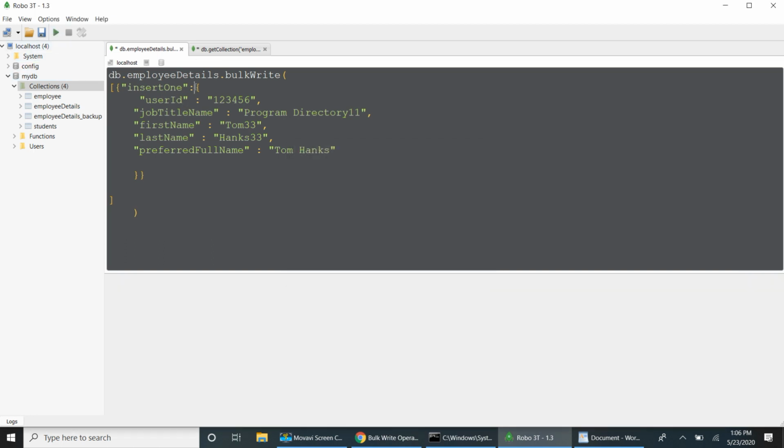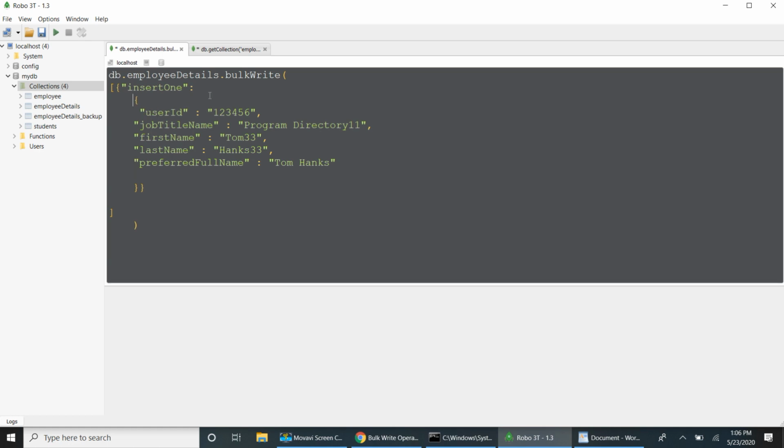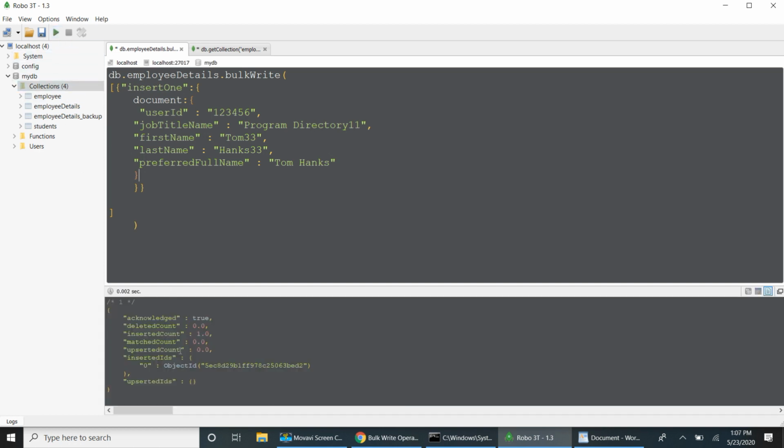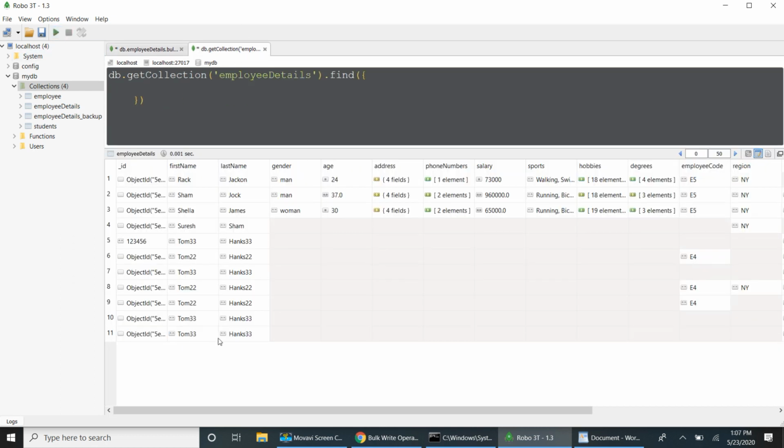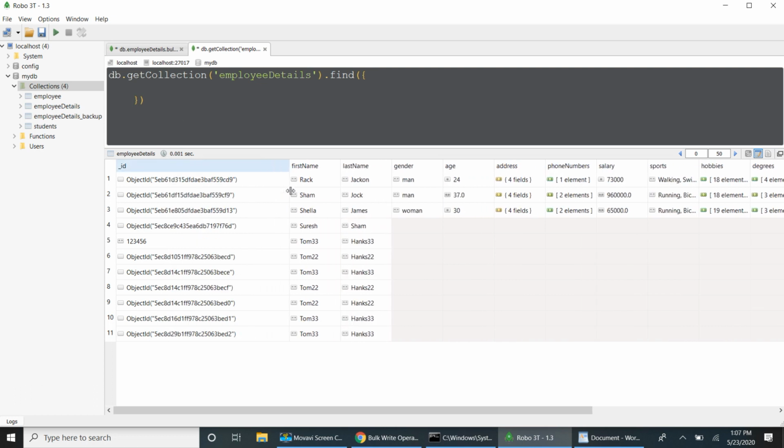Sorry, I have to specify it is a document, insert one. It's a document. Let's see. Now it's giving the status, like whether it is acknowledged or not, deleted count, inserted count, matched count, and if it is doing any upsert operation, upsert count. Because it is inserted, it gives the inserted record's underscore ID value also. So if I go here and check, one more record is inserted with the given underscore ID value.